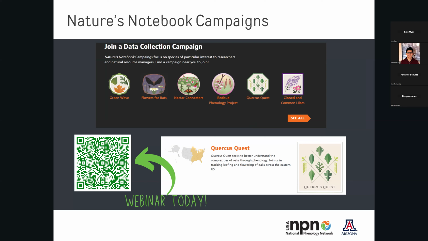The Redbud Phenology Project: redbuds are just charming trees. I just love redbud trees. Those are starting to bloom now. And Quercus Quest, we do have another webinar today for Quercus Quest. Once again, you can take your phone, get that picture set up, and register for our webinar later today.